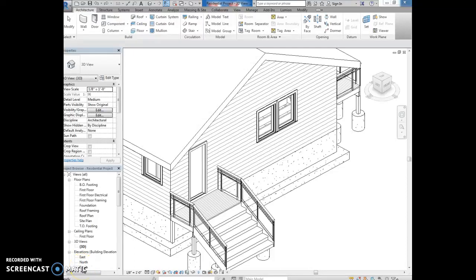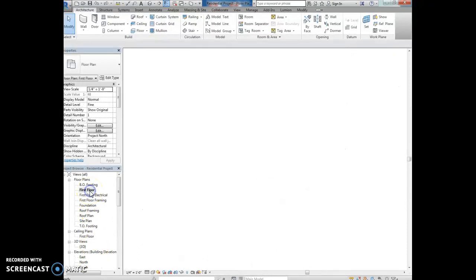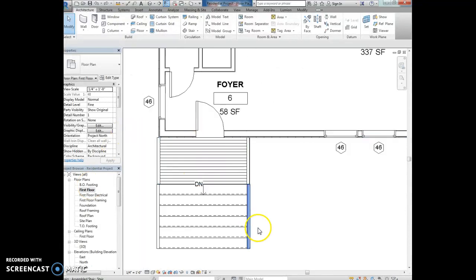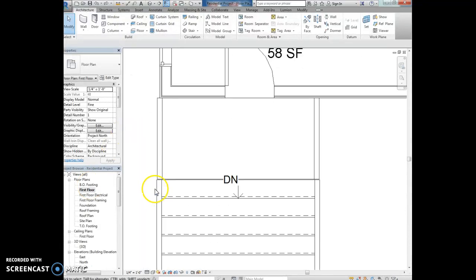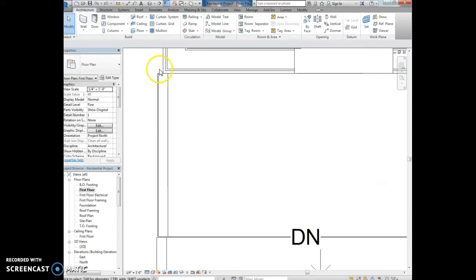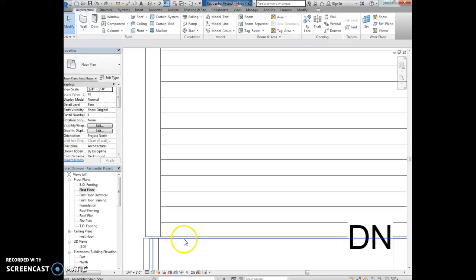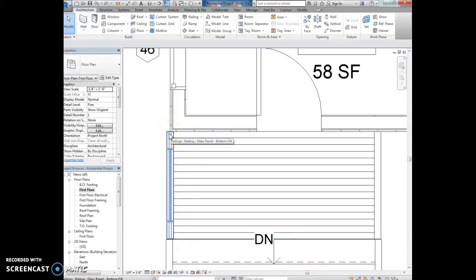Okay, in this video we're going to make a roof over the porch and then hopefully add a floor on the interior. So to start, I'm going to go to the first floor plan and let's take a look at our stairs. A couple things I noticed is the railings aren't lining up, the porch isn't lining up to the deck, and this railing isn't lining up to the house.